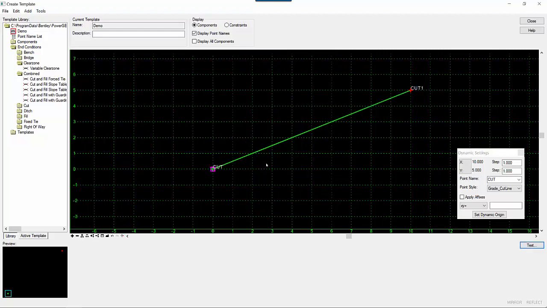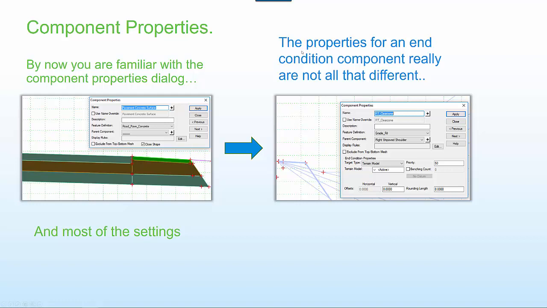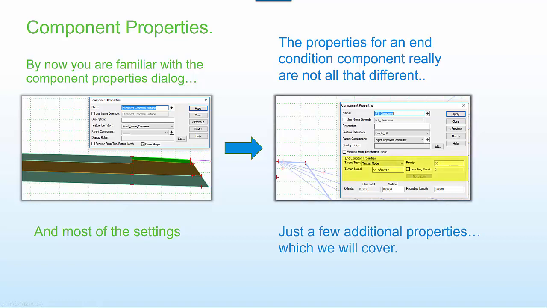Now, let's go take a look at component properties. By now, you should be familiar with the component properties dialog and most of those settings. If you haven't viewed our other videos on this subject, I suggest you go back and get some background information. The properties for an in-condition component really are not all that different, and you can see there's a few additional properties here which we'll cover, one of the most important ones being the target type.